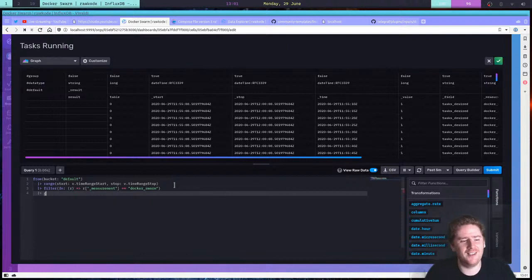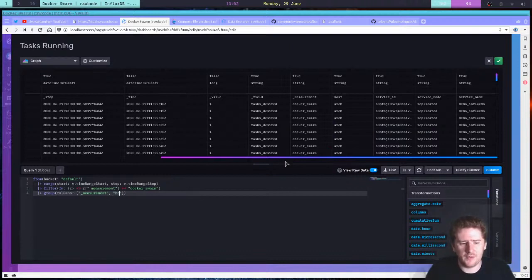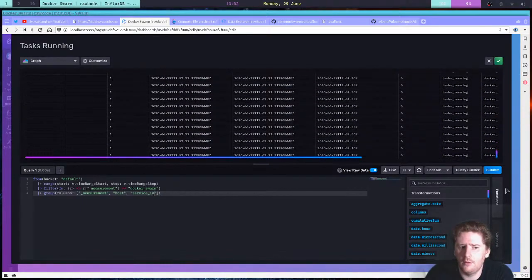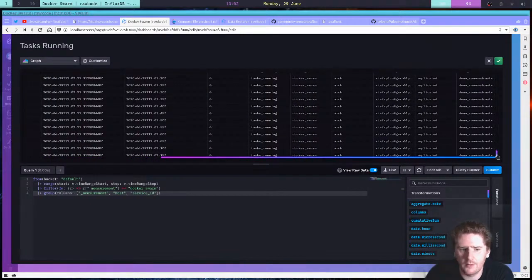So change the group key columns. We want to group on our measurement, so the fact that we're querying Docker Swarm. We want to group on the host too. I mean the host isn't important, but it doesn't change, so we'll just throw it in there. And the service ID. I should have 2 tables, and inside of those tables, multiple fields. Yes.